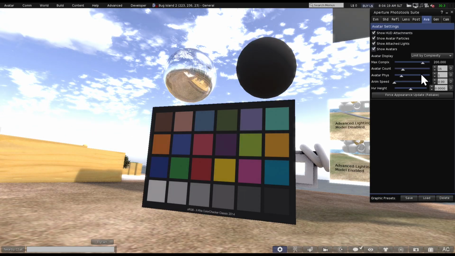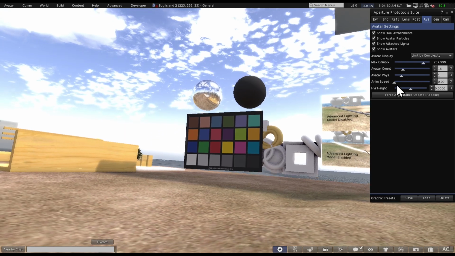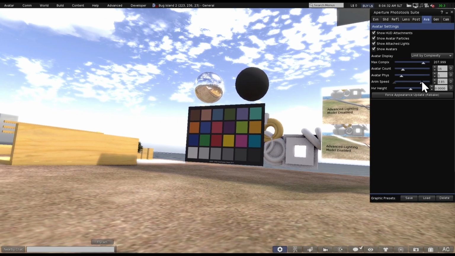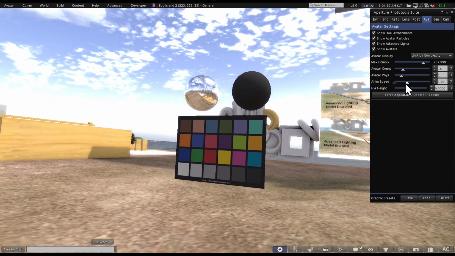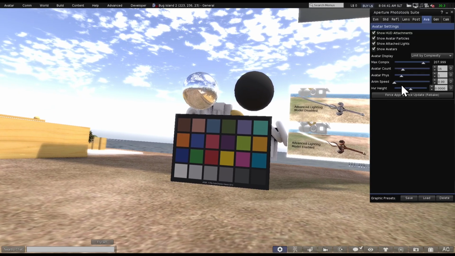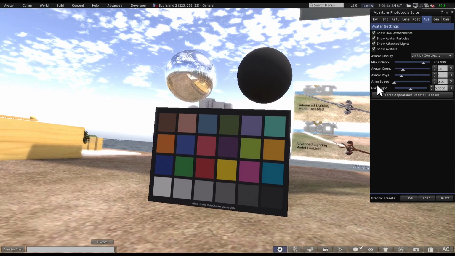You can limit the complexity of avatars that are displayed, just like you can through the Preferences menu, the avatar count, avatar physics, and you can also control the speed of the avatar. Now, it's a little difficult to see in my avatar here because it's just a color checker chart, but you can control how quickly your avatar and all other avatar animations move in world by simply using this. And it's a fun feature. It allows you to completely freeze frame the speed of your avatar. Finally, you can control the avatar height as well.